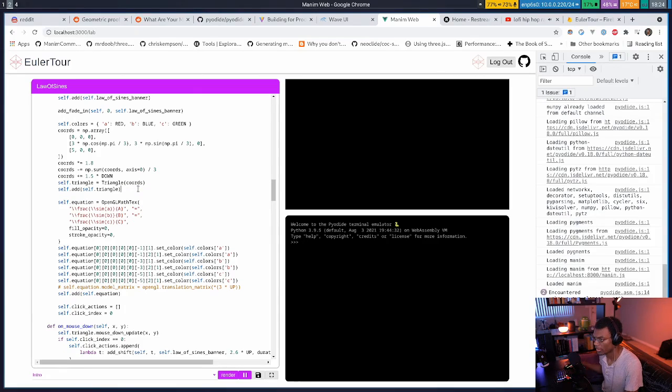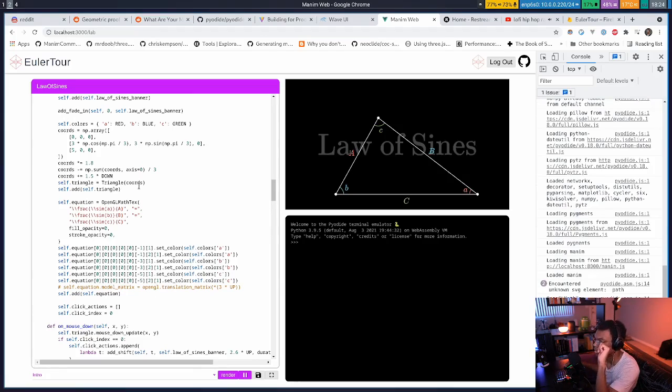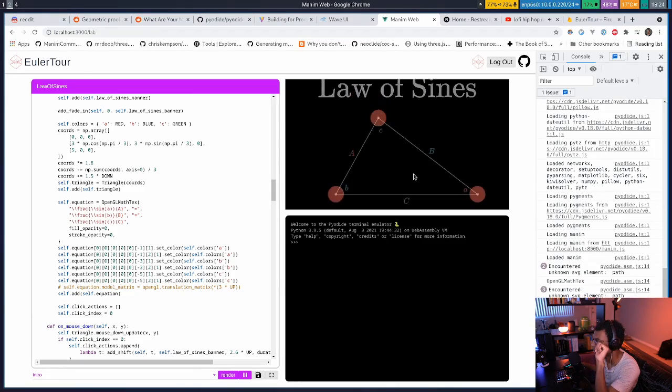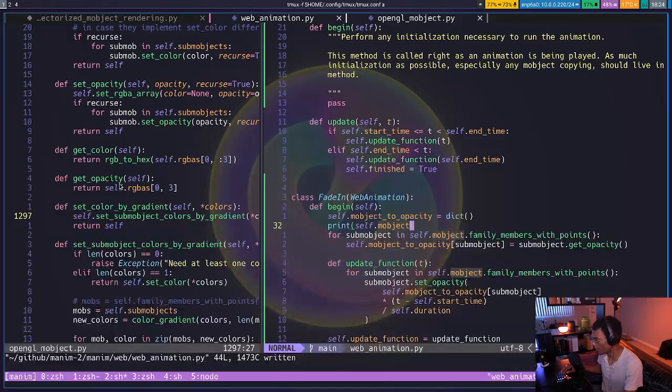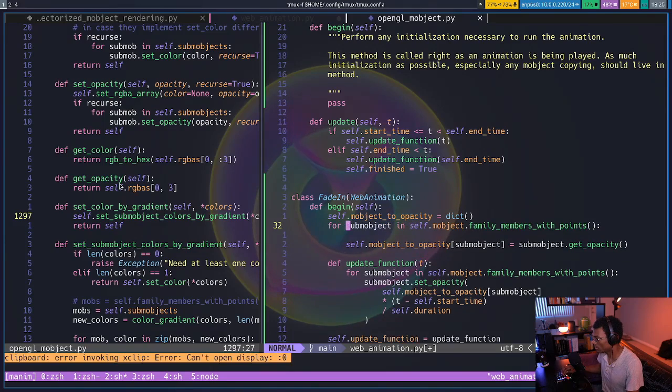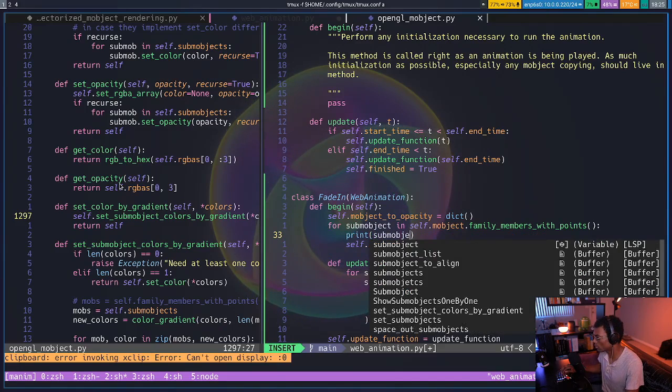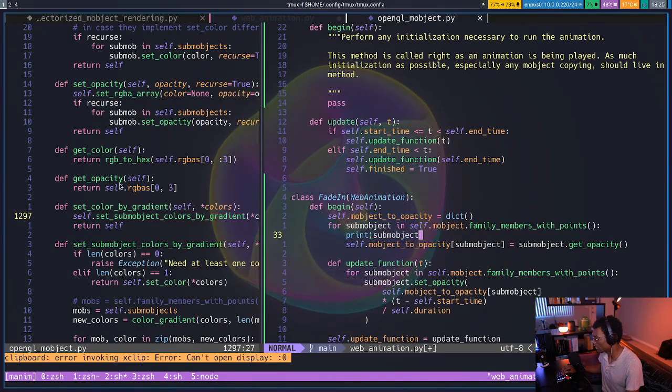So how do I want to do this? Okay, let me see what this does. Okay, even that didn't work. And that didn't work because it isn't recursing, it seems like. It's only doing the triangle itself, and I guess the MathTex itself, twice. Let me see. I'll print out all the sub-objects, and then its opacity.